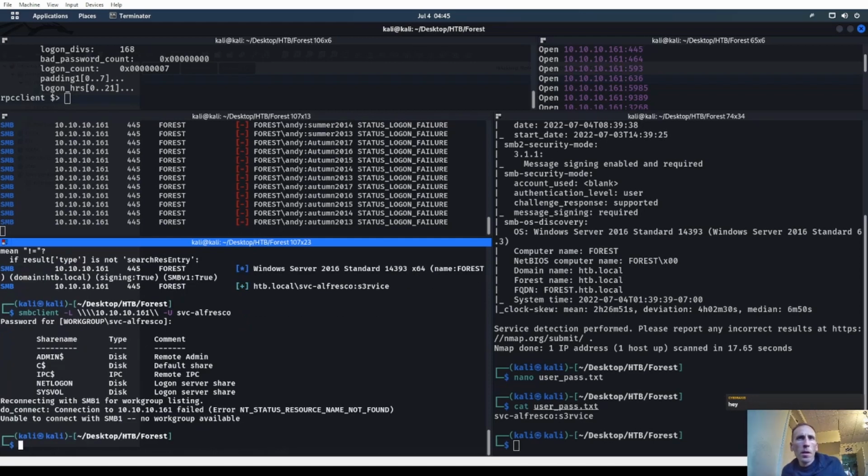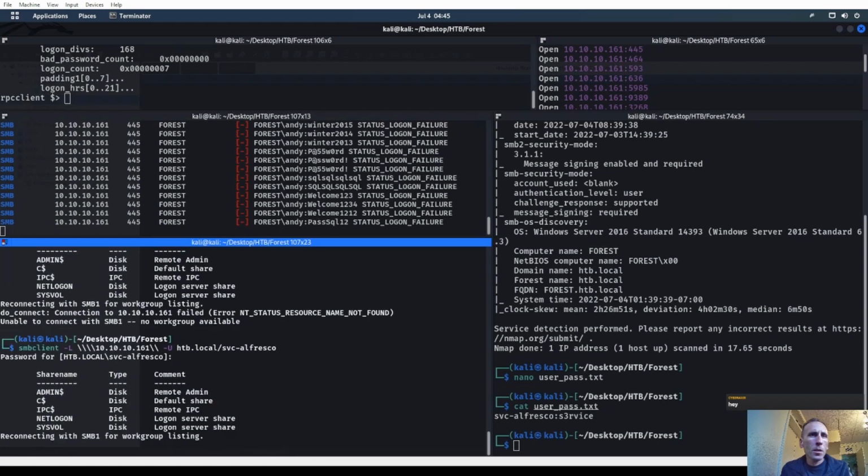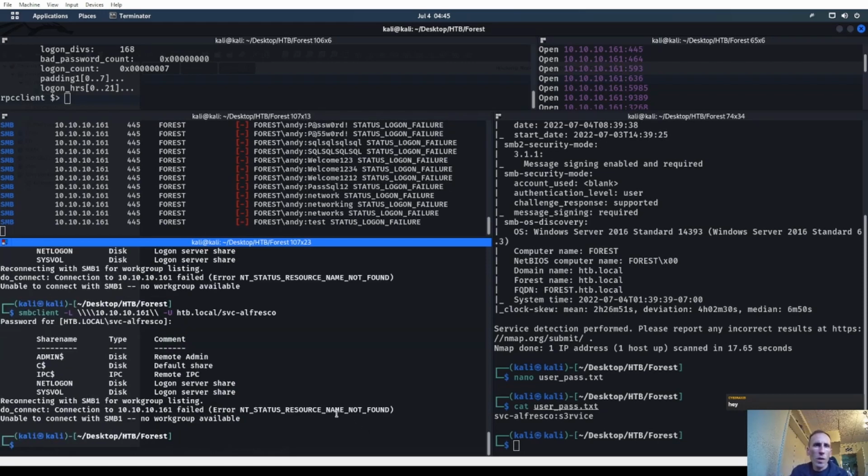Okay, cool. Wonder if we can log in not locally. Let's go ahead and do http.local. I think it's like that, right? Yep. Okay, cool. So we can log in just fine. So we got that.